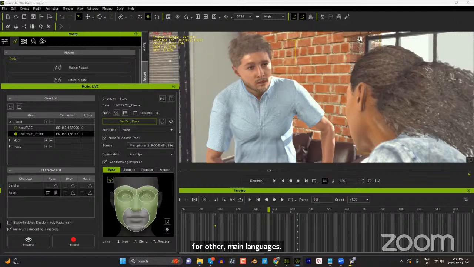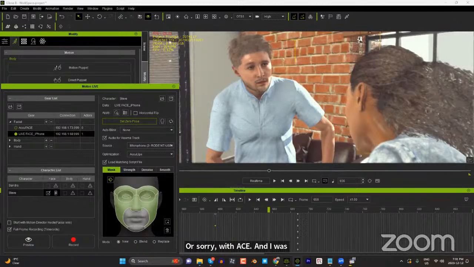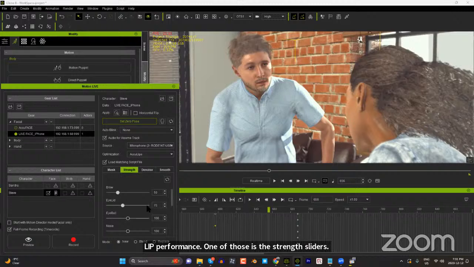We don't have that at the moment, but with a different language, there's various ways that I didn't really get into that you can optimize your lip performance with AccuLips, with AccuFace. And I always get those mixed up. These similar names are going to be the death of me. But yeah, there's different ways you can optimize your lip performance. One of those is the strength sliders. I'm still open here. Using these strength sliders, you can adjust the mouth smile, mouth frown. If you find that your performance is over exaggerated, you can turn your mouth strength down.